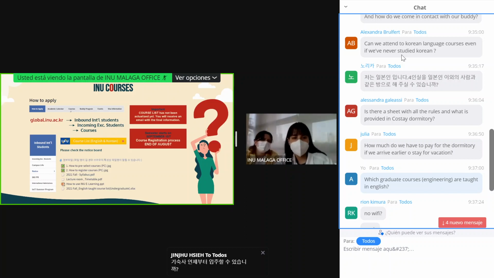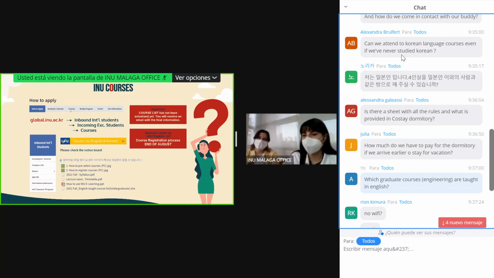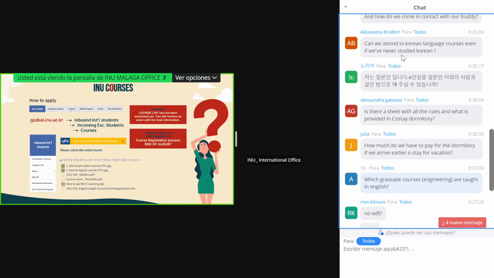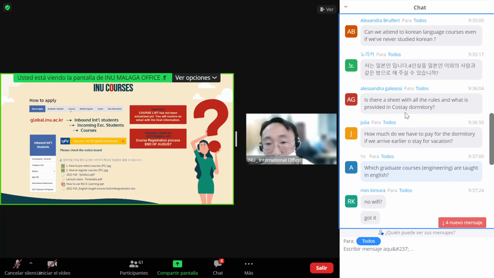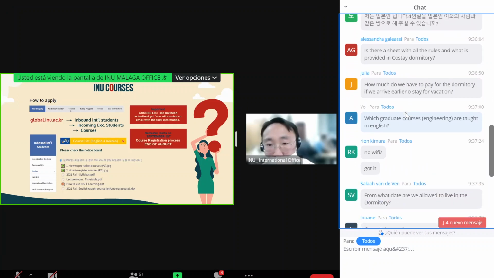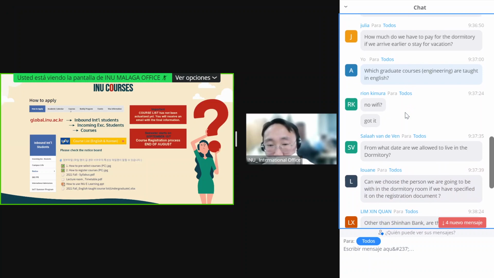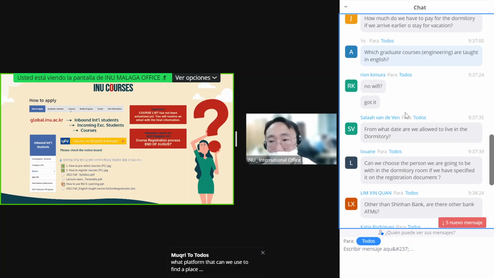Is there a sheet with all the rules and what is provided in Coste Dormitory? Yeah, they send you a PowerPoint with all the things that you can and can't do. There are rules in the hostel. They have an orientation when you start to stay in Coste. I mean, in the first week, they will hold the orientation for you about the policy and the procedures to stay.